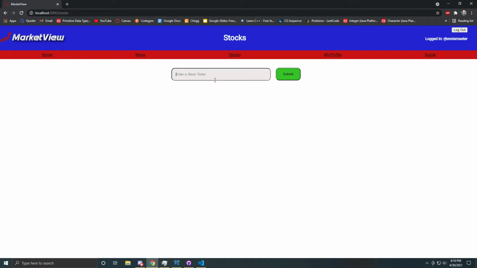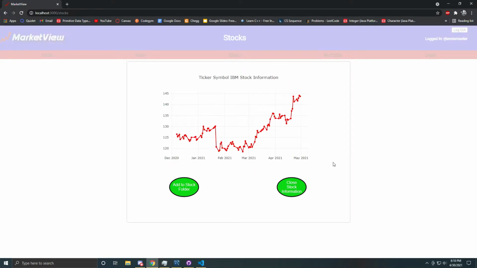So here you can search for a stock ticker, a valid one at least, and it should pop up with a graph. So let's search for IBM. There you go. All right, so it comes up with the graph.